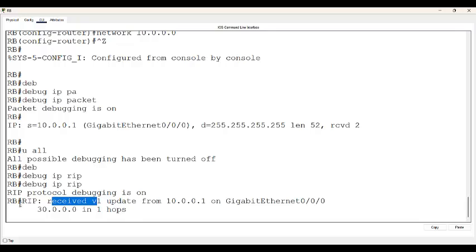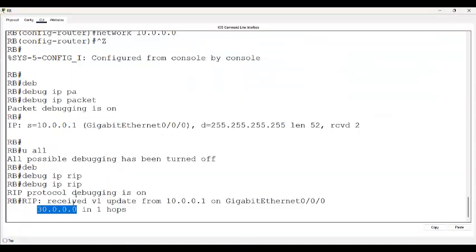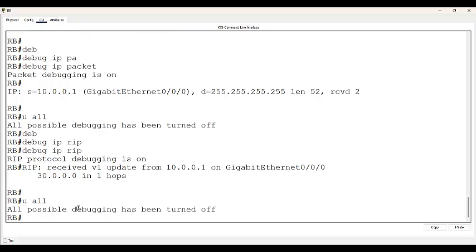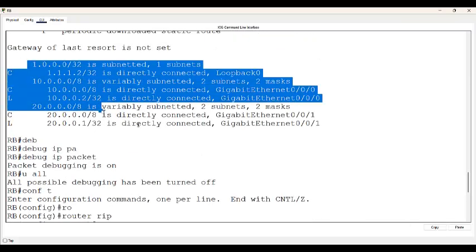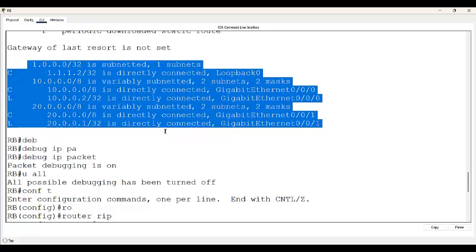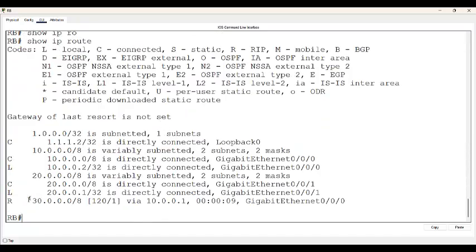So router B is receiving a network which it was not aware of before. See, this was only knowing these three networks, 10 network, 20 network, 11 and 12. Now it has also learned about 30. Let me stop the debug. See, I'll go up and see in the previous old routing table, there was no mention about 30. But now when I type show IP route, I can see 30.